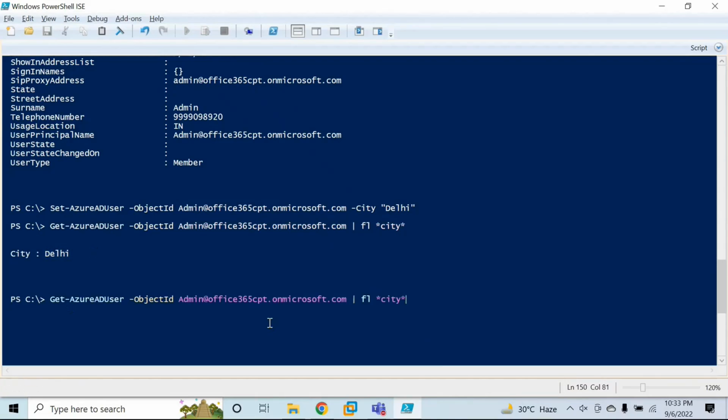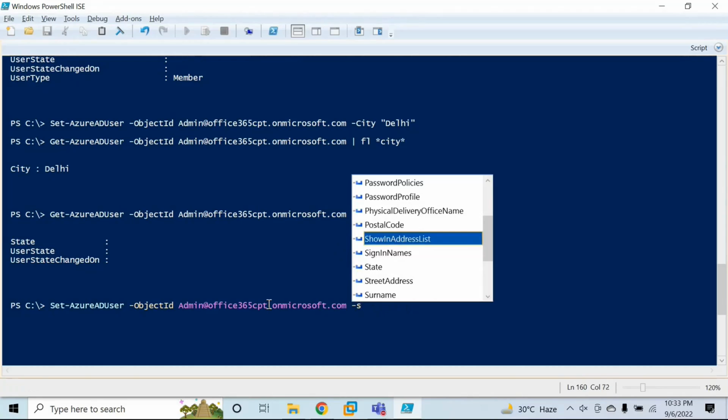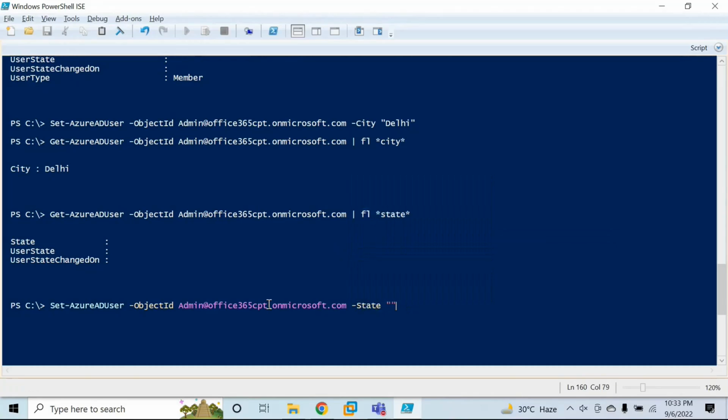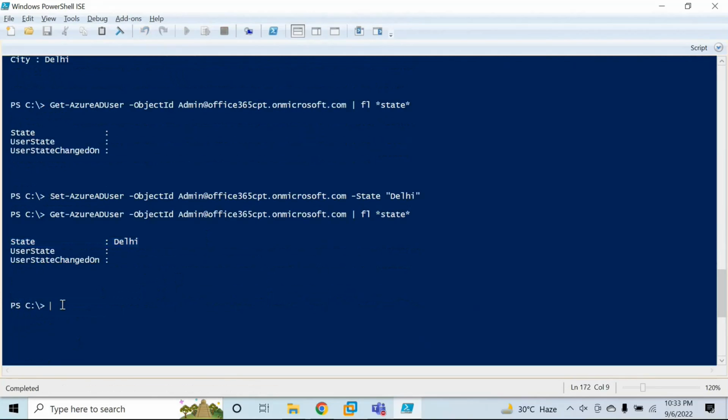Same way, if you want to modify any other attribute, for example, let me show you another attribute first. For example, state. We want to modify the state property. For that, you can use the same command, and here you can mention state, and here you can type the value, and you can verify with the help of this command, and this attribute is updated.